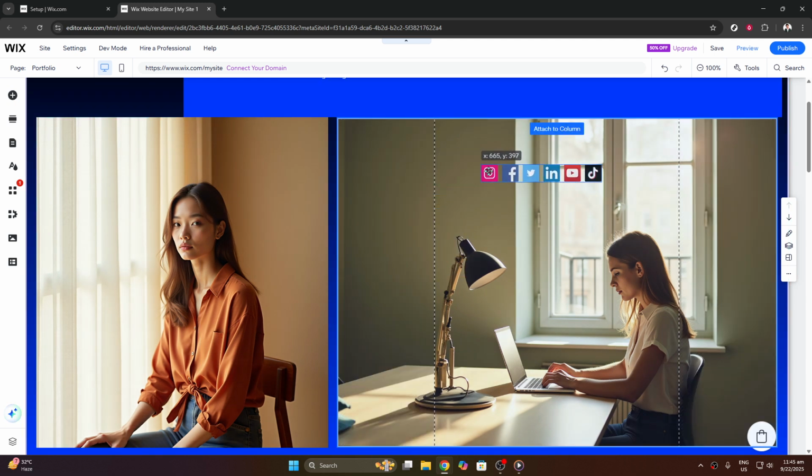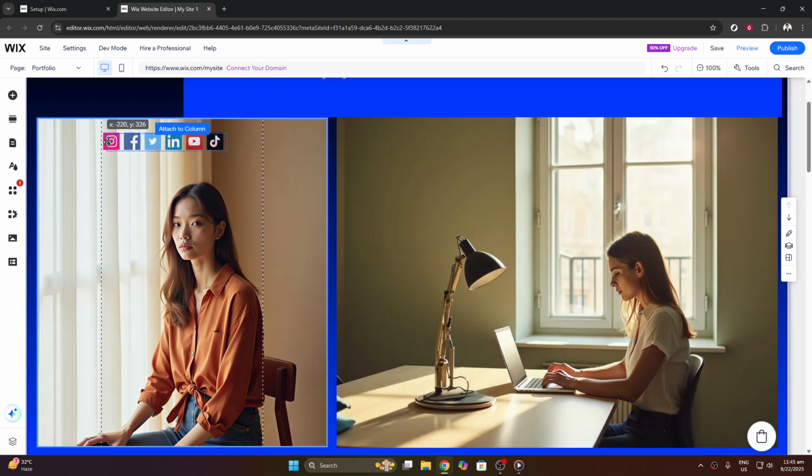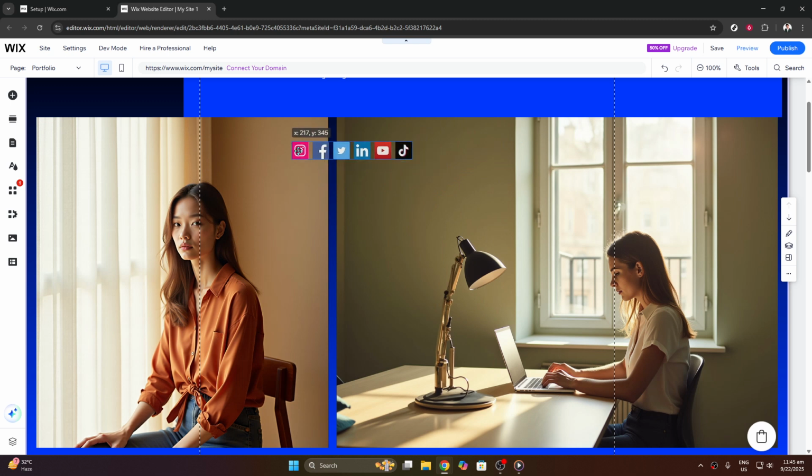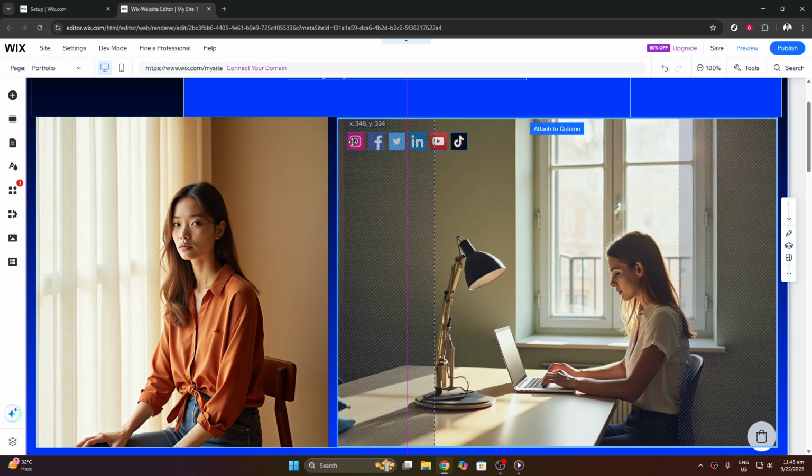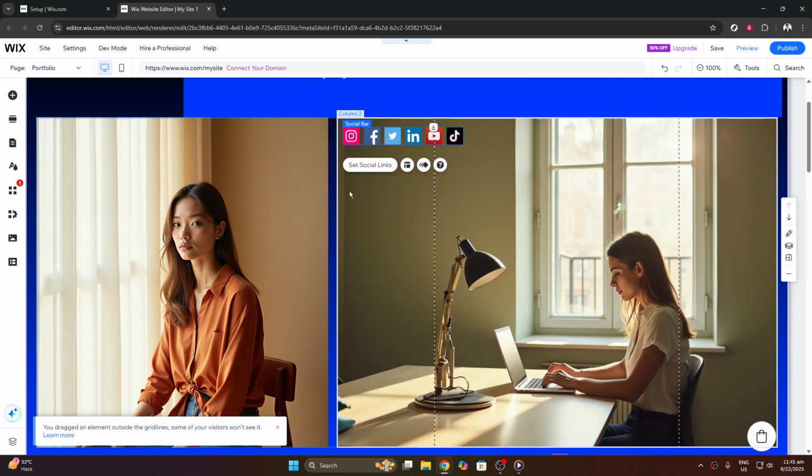Once the Instagram icon is placed on your site, remember you can adjust it by dragging it into the position that makes the most visual sense, perhaps in your header or footer where visitors are likely to see it. You'll also want to link this icon to your actual Instagram account, which is done by clicking it and selecting the option to add your Instagram URL.